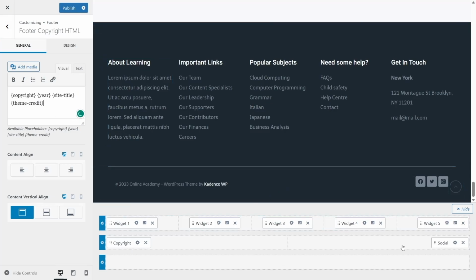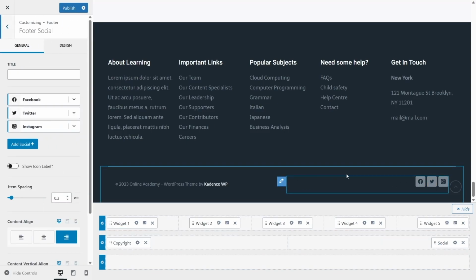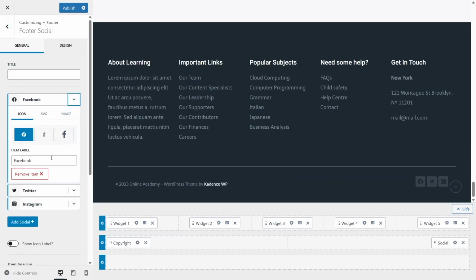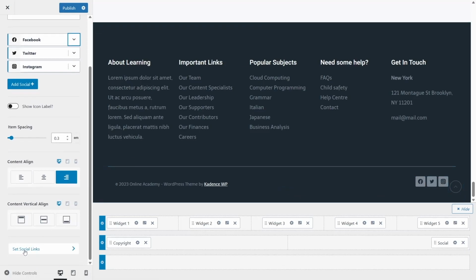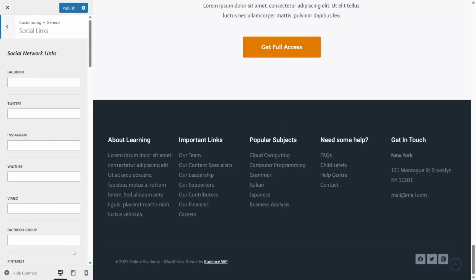The other thing is the social icons. Just hover your mouse over here, click on the social. And here you can see the option is there. If we click on this arrow, and here the item label shows Facebook, you can actually add your Facebook link over here. You can also choose your icon, what type of icon will be displayed. To add your social link, what actually you can do is let's scroll down, and here's set social link. So I'm going to click here, and you can actually copy the URL of your Facebook page, Twitter, and paste it over here. Okay, so that's how it works.